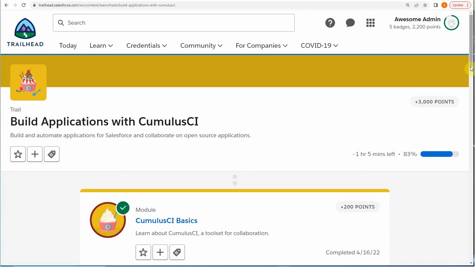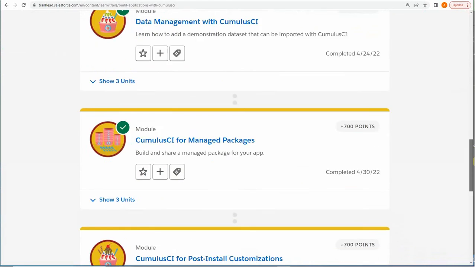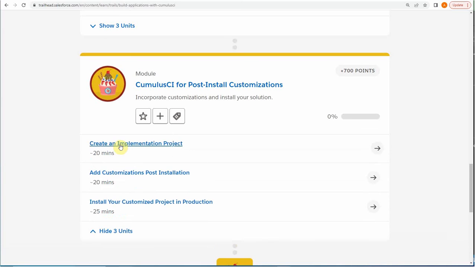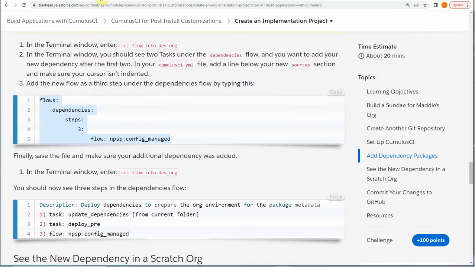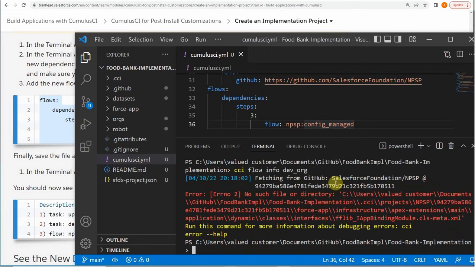Rather than a live demo, this is now a live debug. From the last session, just as a catch-up, we're working with CumulusCI, in the post-Cumulus one, and we're creating an implementation project. We were working with these flows, especially this one, and we ran into this error. We've got issues with a file directory.